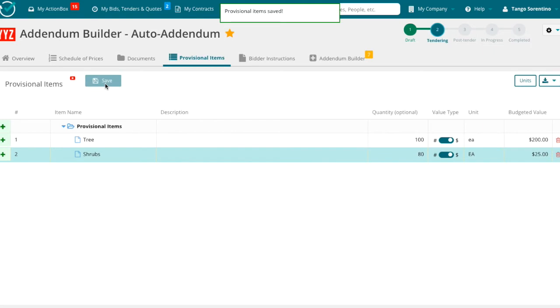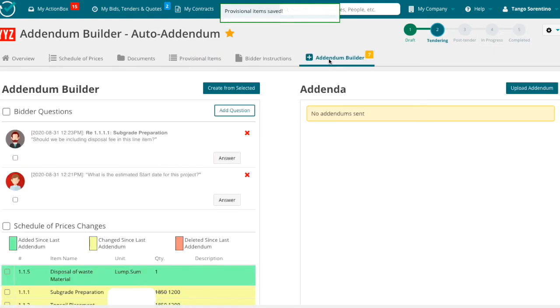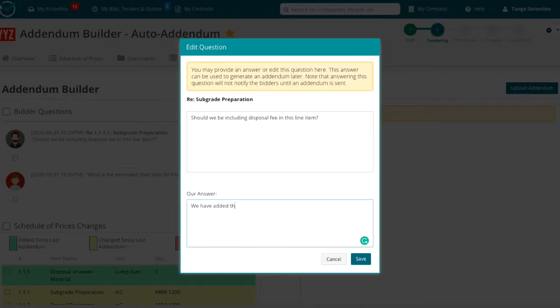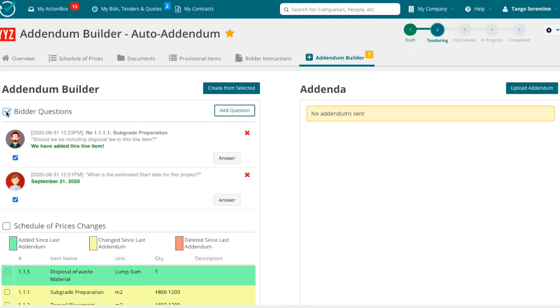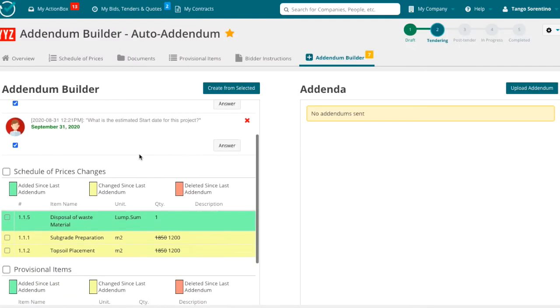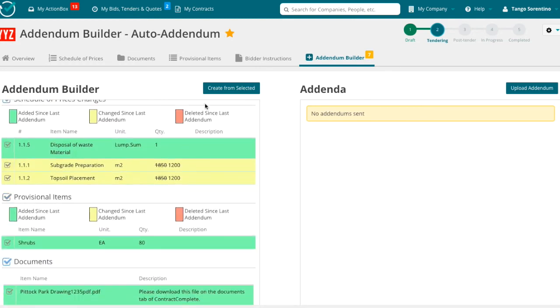The great part about ContractComplete is as we make these changes to our schedules, they will be calculated. If the bidders have asked any questions, we also have the ability to answer them. We can identify which changes we would like to share with our contractors and create our formal document.